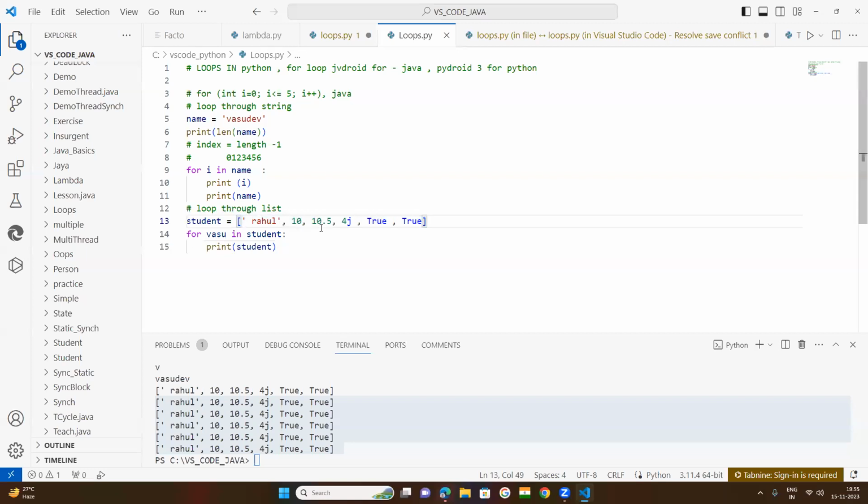In Python, a list holds a collection of values. Whenever we study lists, I will make a separate class over lists and explain in detail. Now how many values are here? 1, 2, 3, 4, 5, 6.